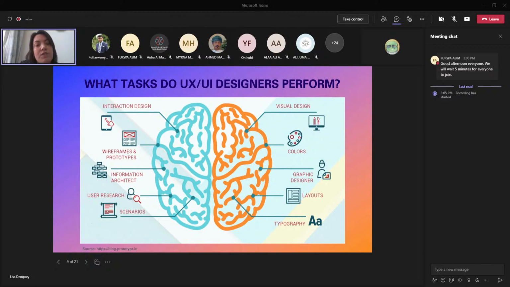Also, they need to be skilled in typography. Again, different types of fonts can represent different types of feelings. If we think about Comic Sans, it might be seen as a more informal font, whereas Times Roman, typically, is seen as more of a formal font. So understanding the uses of typography is really important for a UI designer.